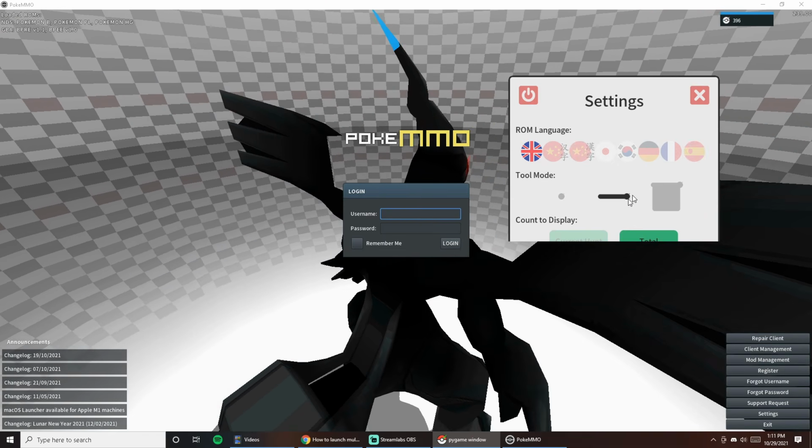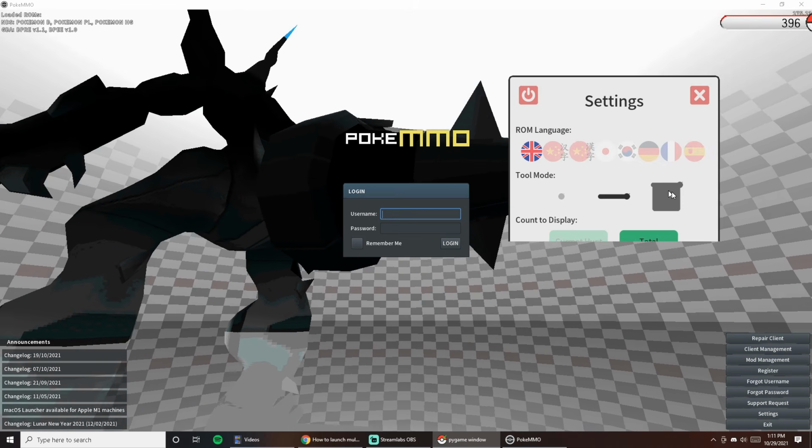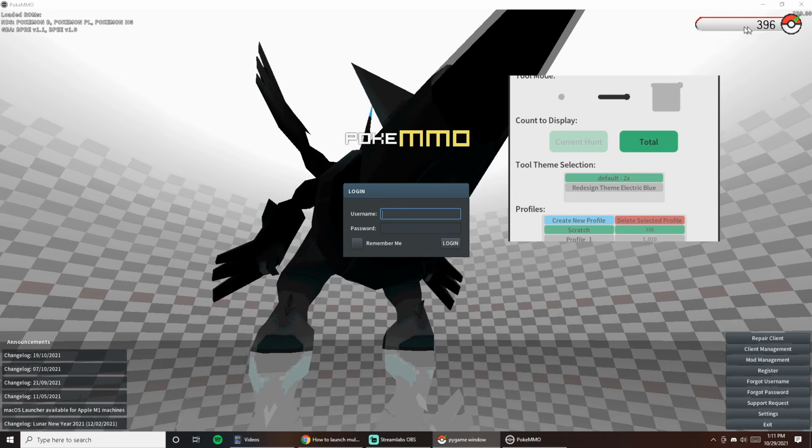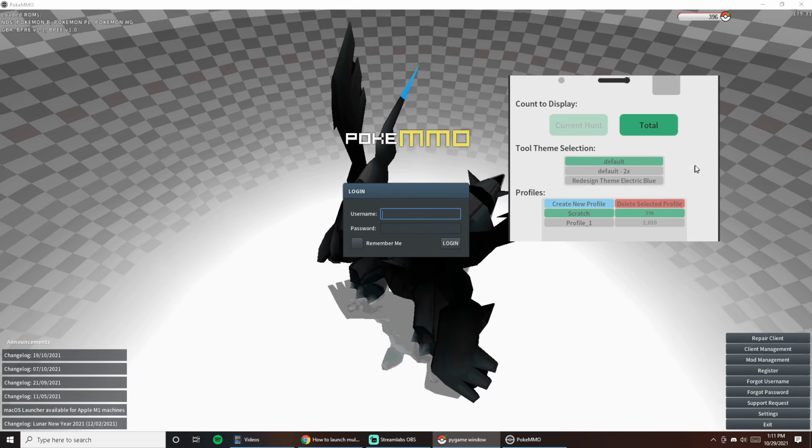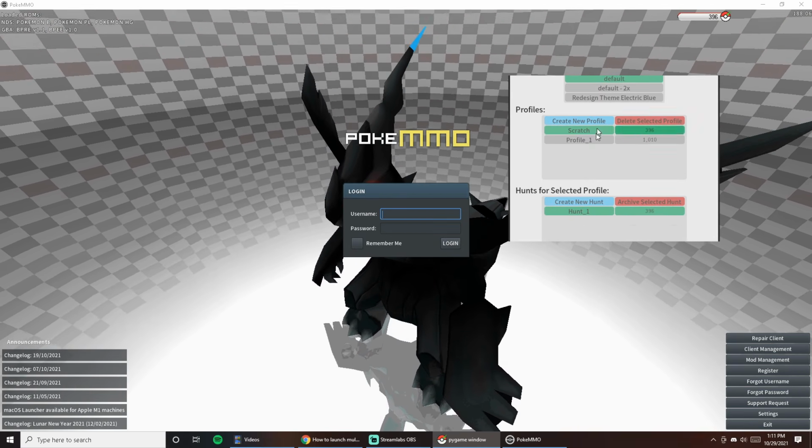You can have different themes. I definitely prefer the original theme personally, although I didn't even know they had this. They have default but 2 times, so it's just bigger. That's hilarious. But yeah, you can scroll down in this menu, have different profiles.